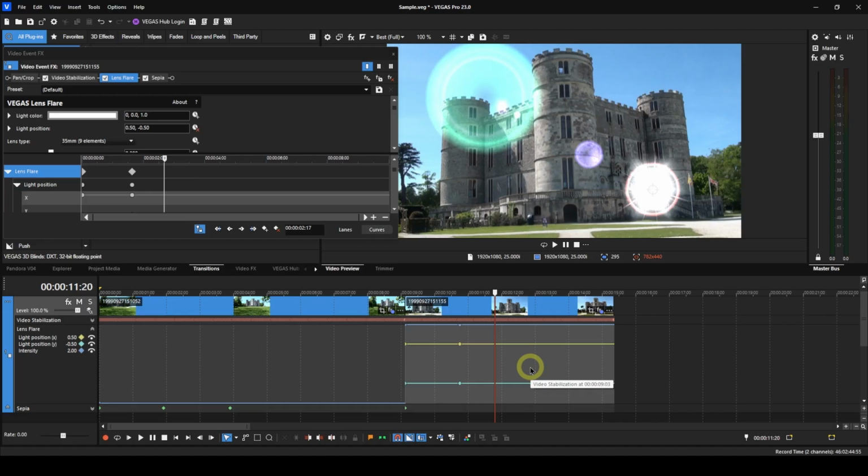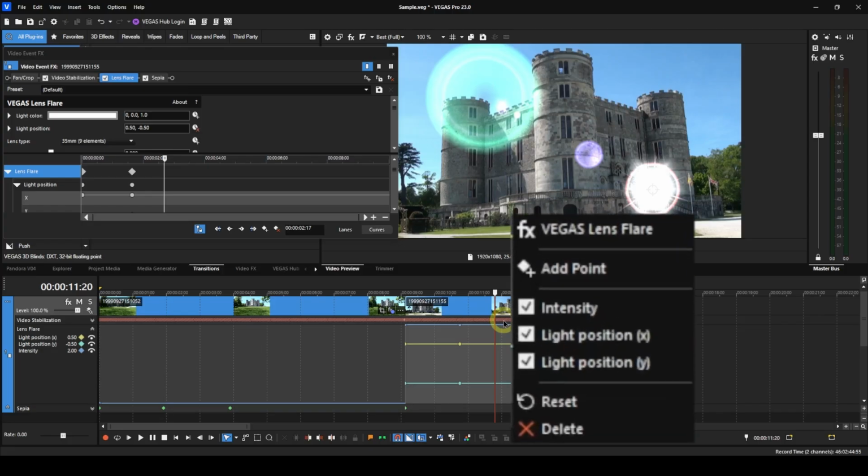I'll just go through the few options in this context menu. The top entry is the effect. I've just talked about the second entry. The next entries are the animated parameter names, in this case 3. The checkboxes allow the relevant envelopes to be hidden.